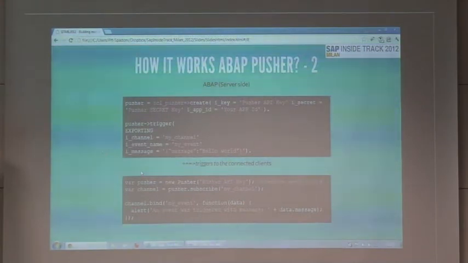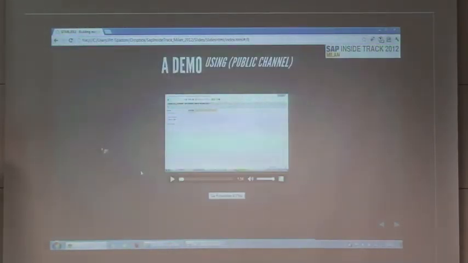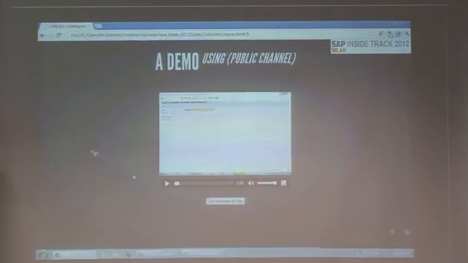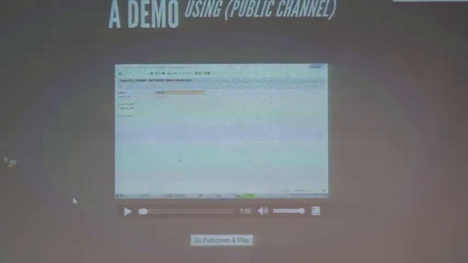Now let's see a demo using a public channel. We have a simple ABAP program that will trigger a message, and the message will be received by all the connected clients. We have two clients, a Chrome desktop client and a Safari iOS client. Both clients will receive our message pushed by the ABAP stack.